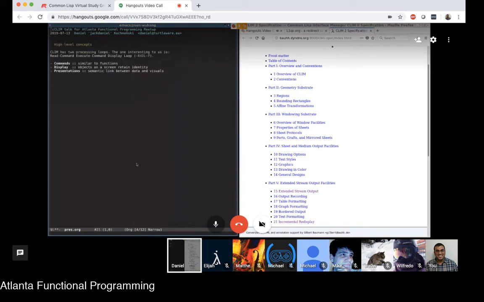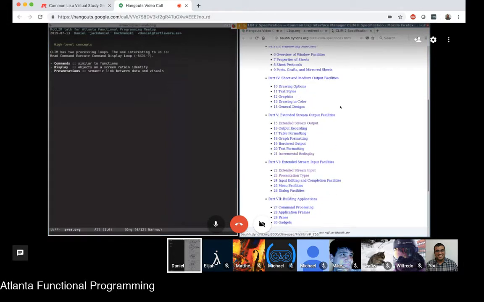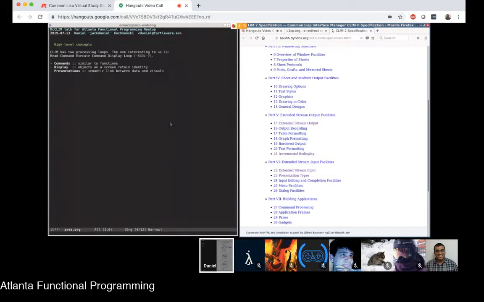So as I said, CLIM, as you can see here, has a geometry substrate, windowing substrate, sheets, mediums, extended streams. It is a lot of information to process, but what we are interested in are high-level concepts, and that is read command, execute command, display loop. It is similar to a read-eval-print loop. You read a command, execute it, display the window, and go over again.